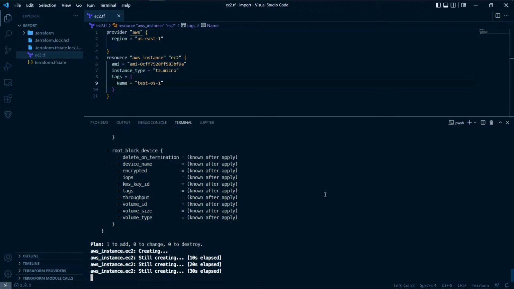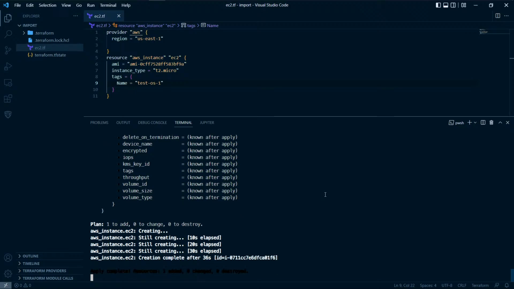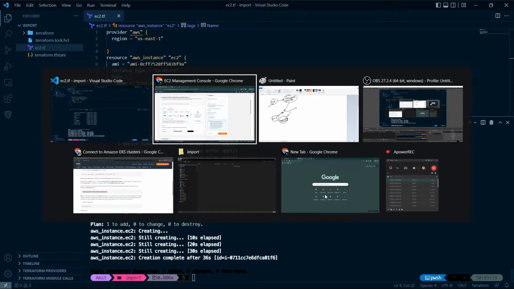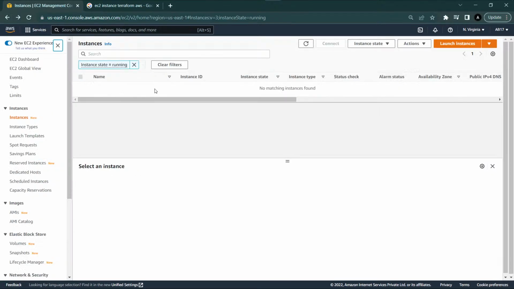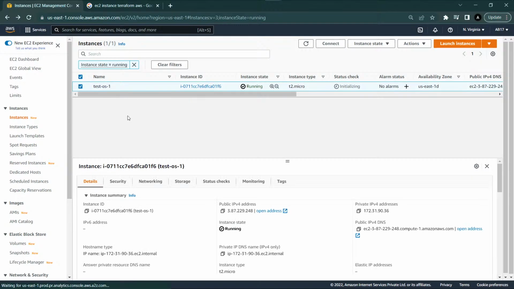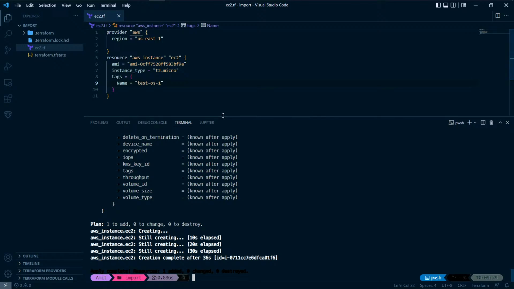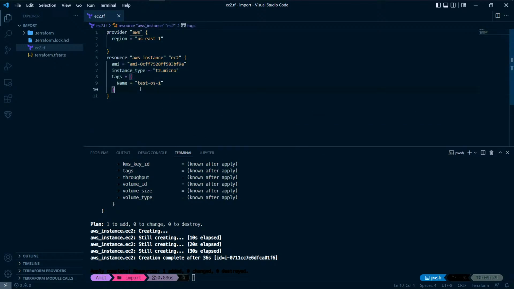It's still creating. Okay, it's created. Now if you see in the console, you will find the instance running here. Yes, test2s1 is running now. This is managed by Terraform. How can you check that it's managed by Terraform?